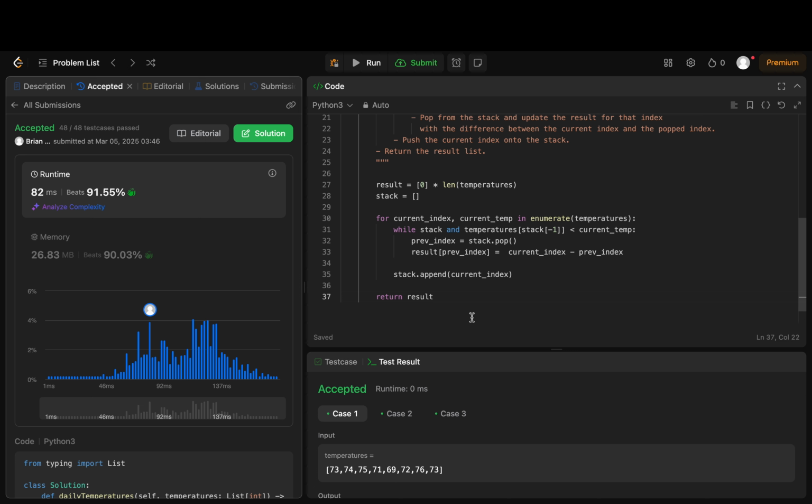Good. Thank you so much for tuning in as we solved this question today. I'd like to give you the time and space complexities, both linear, O of n, because our results is always going to be the size of the input, and at most we'll be iterating through all the input values, and then we just use a stack, which is still linear.